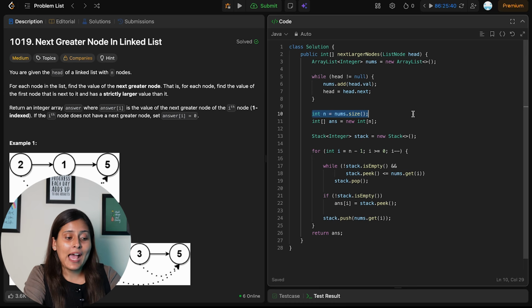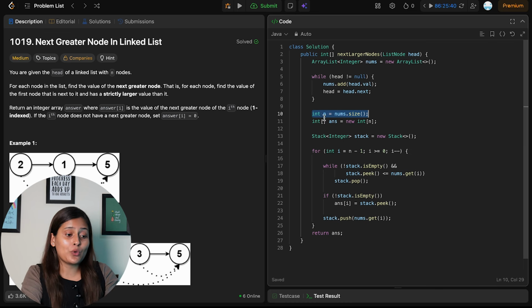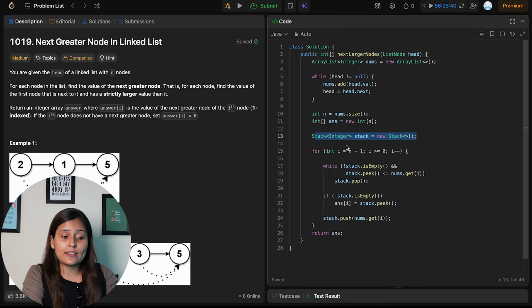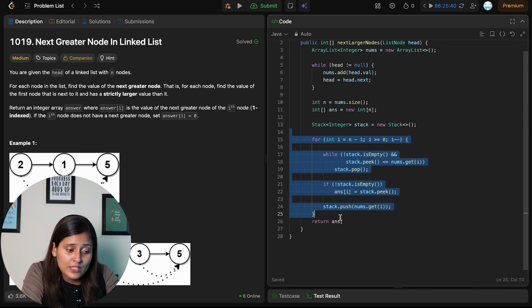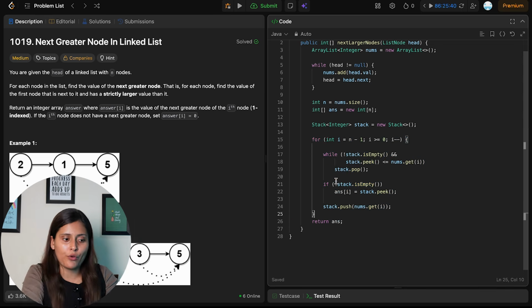Once done, as we have the array with us, we can calculate the size also. So of that size we have to create the integer array, which is answer, which we have to return as a final answer, correct? Now we have to create the stack and we have to start iterating from the last index to the first. Now this much algorithm is to check the next greater element in just O of n. How? Until your stack is empty, if the stack top value is lesser than or equal to me, then pop it.